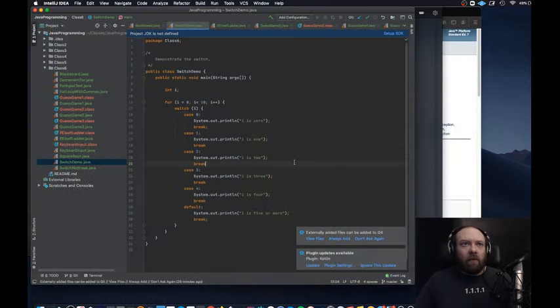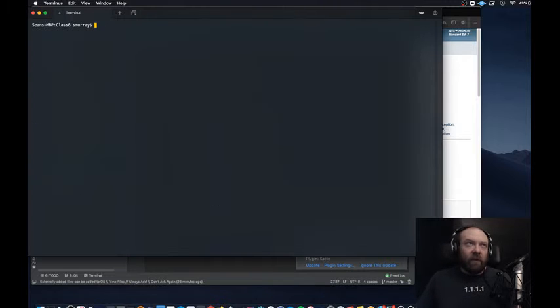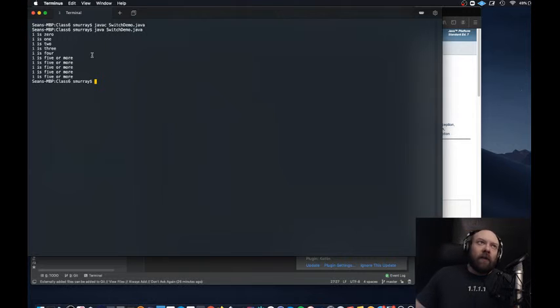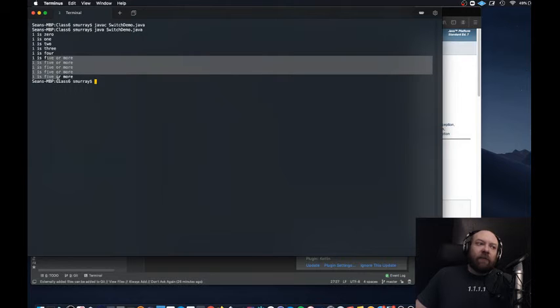Whoops. What did I do? Oh, I need that, that, that, and that. I'll clear the screen. Let's run that again. Sweet. Let's run it. 0, 1, 2, 3, 4, and then prints this 5 times. Cool. All right, so there's your basic switch statement.